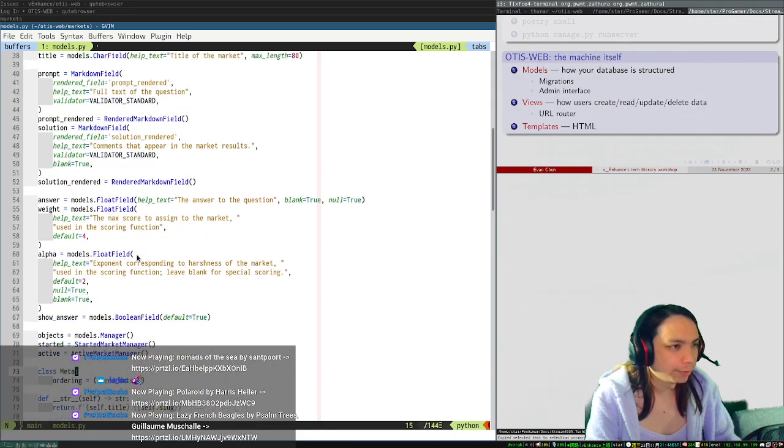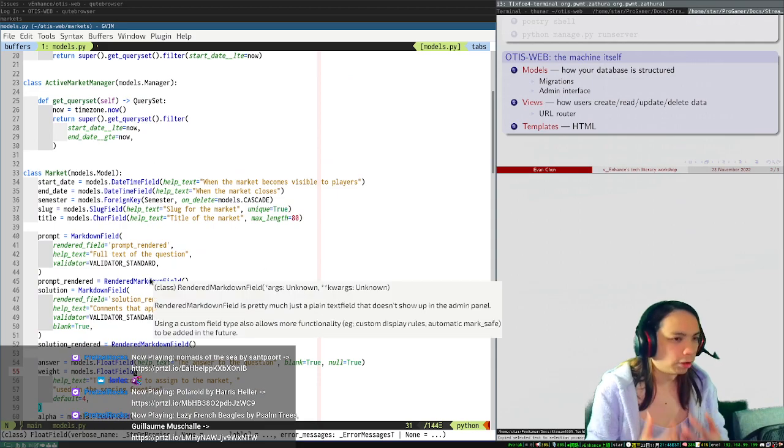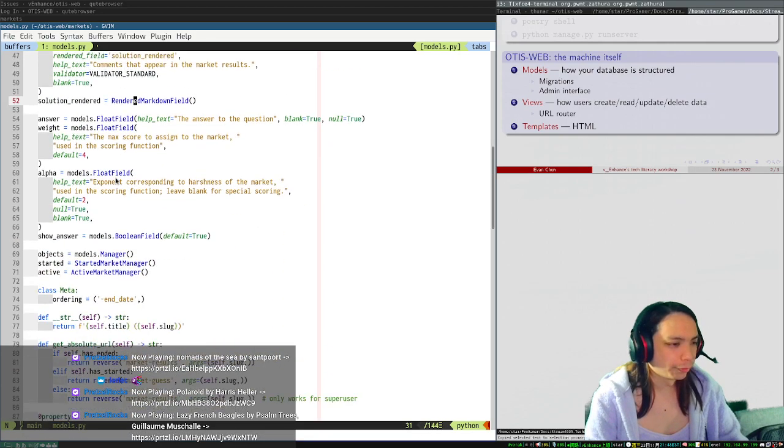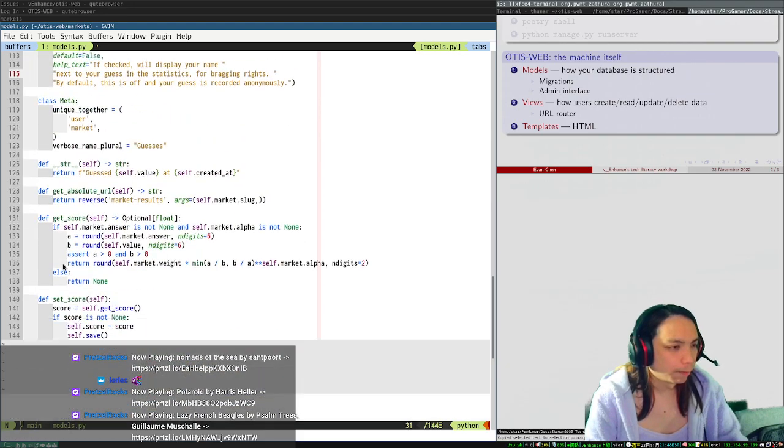So there's all this stuff about deciding how you want to store the data. If I'm going to make a market, what data does the database need to know? And you do this for every sort of object in Otis Web.